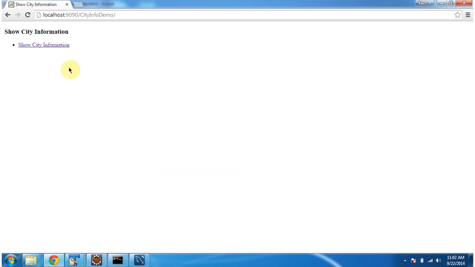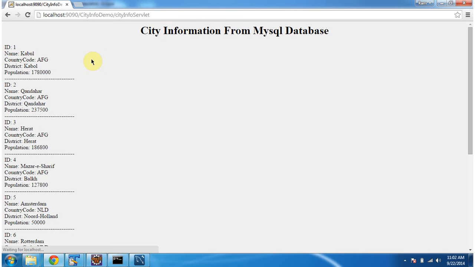Okay, I am clicking on the Show City Information link. So the request goes to the server, and the URL pattern is cityinfoservlet, and we got the output, okay, from the MySQL database. So from the city table, the first 10 records are displayed here.